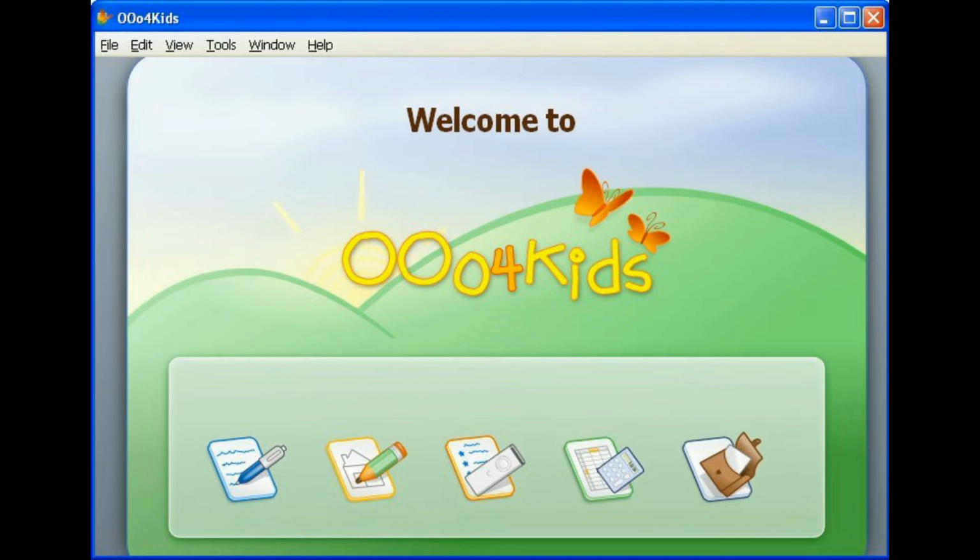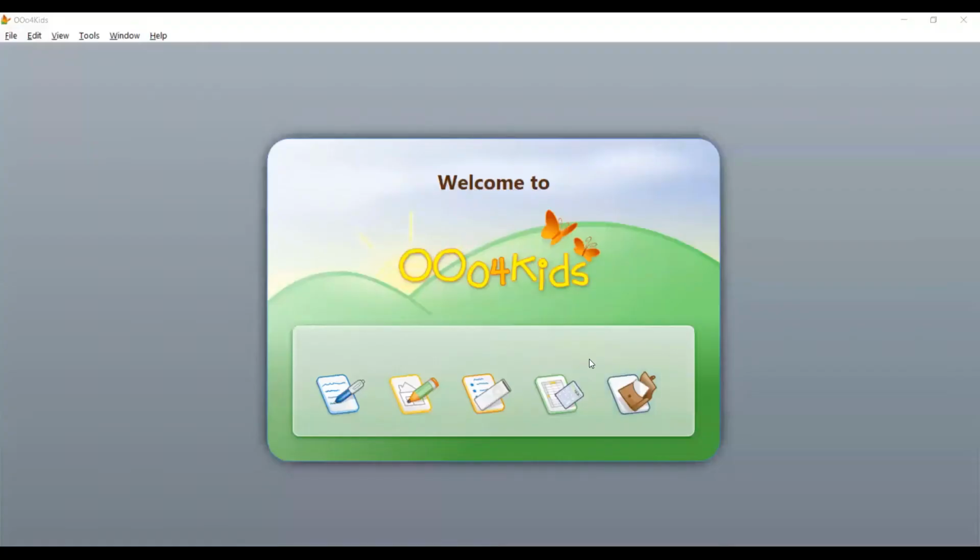Here in this video, I'm going to show one interesting application called ooo4KIDS. It's specially for kids who are in the age group of 7, 8, and they can also utilize the document writer and calculations using a spreadsheet, like Excel, but not exactly Excel. It's a spreadsheet only, and the drawing part and database creation, presentation, everything will be there. But in this video, this is the introduction of the ooo4KIDS application home page.